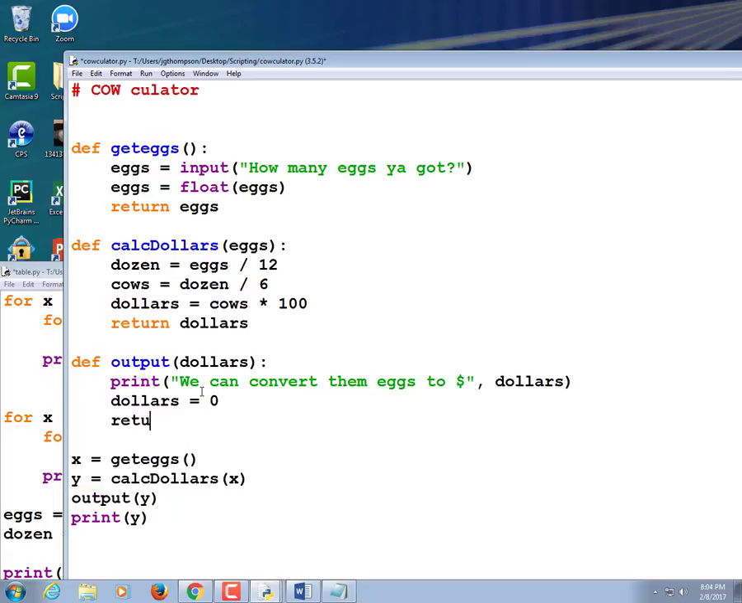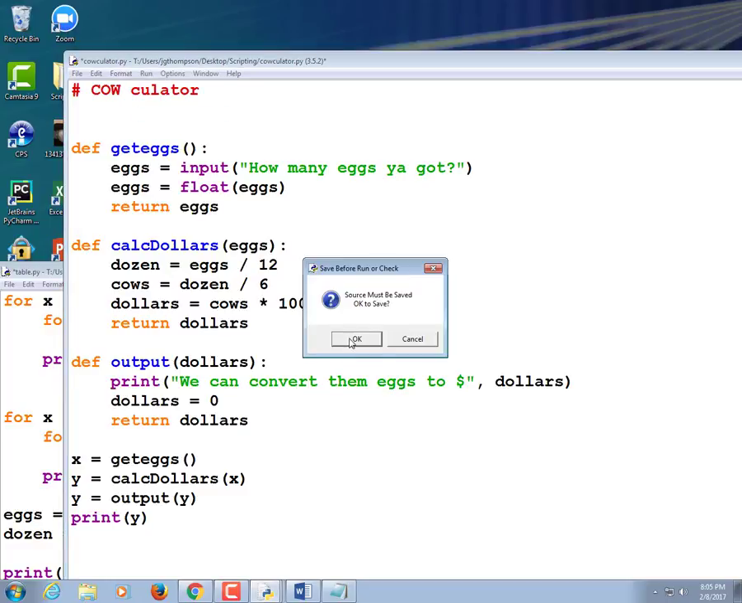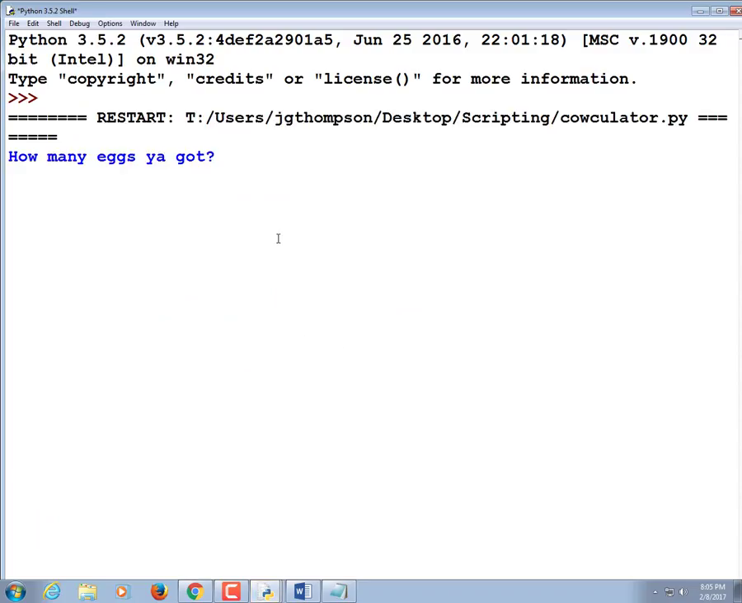You could do this, return dollars. And then down here, you could say Y is equal to output Y. That's legit. Now, for the purpose of this app, it's stupid. But we could do it. Now, when I run it, it will really print out a 0. But I'm going to undo those changes because they're pointless.